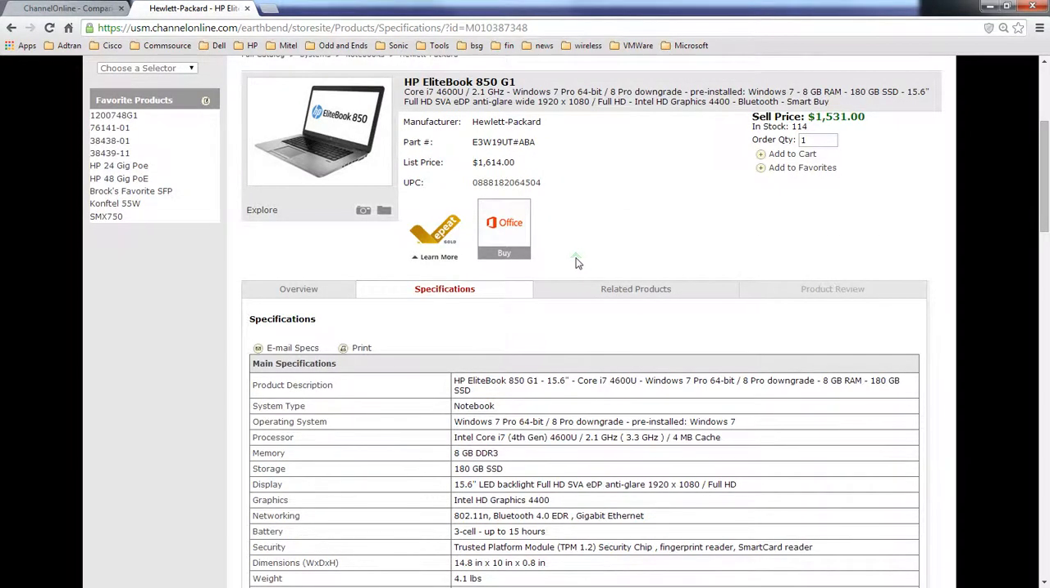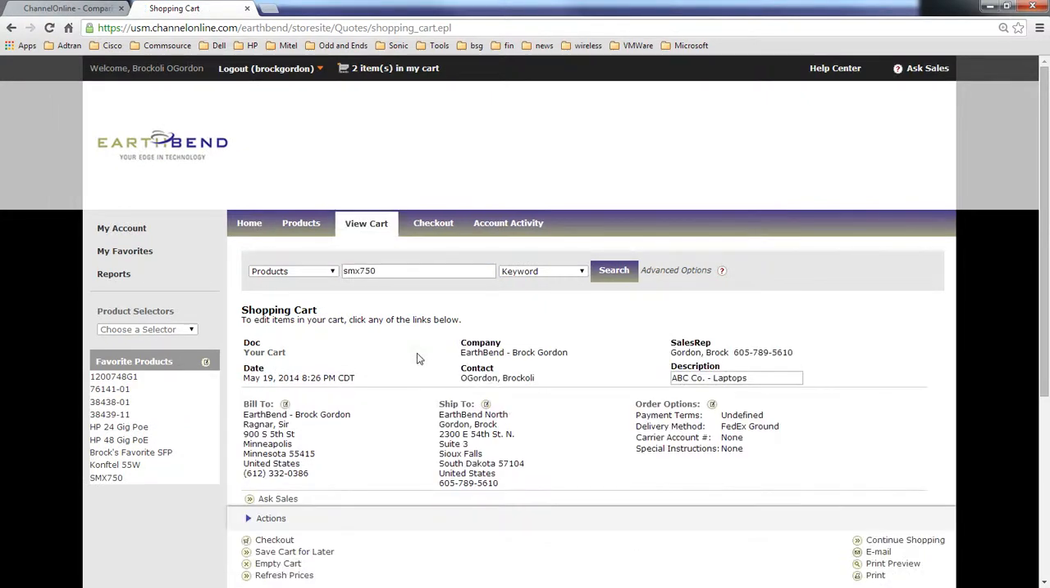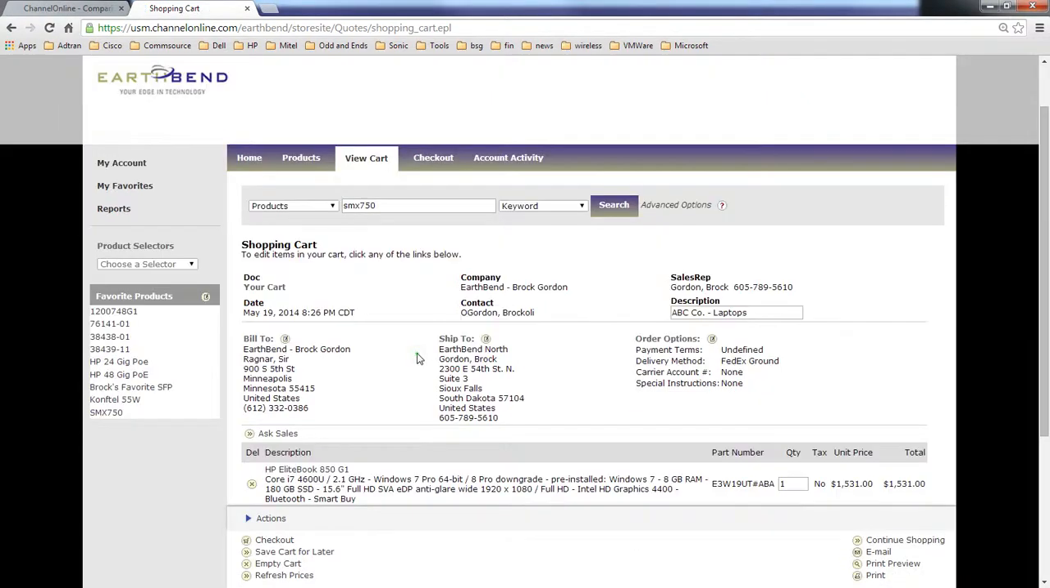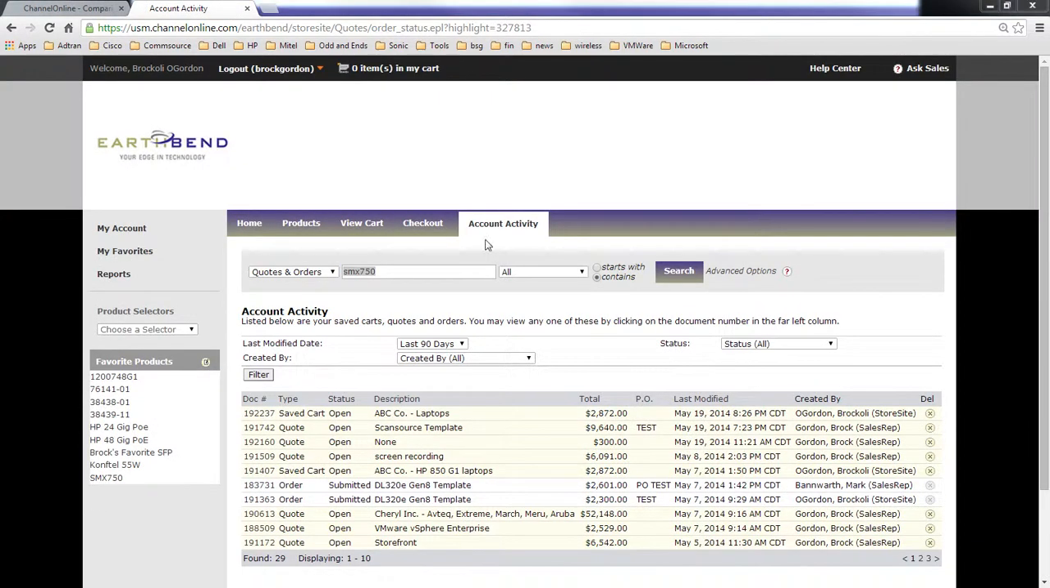So now that you've seen that, we'll just head back to the cart. And since I don't know which one my client wants, I'm probably going to email this to him, and then I'm just going to save that cart for later. Note I've now moved over to the Account Activity tab. I was in the View Cart tab, started off in the Products tab, so I'm covering some ground up here.